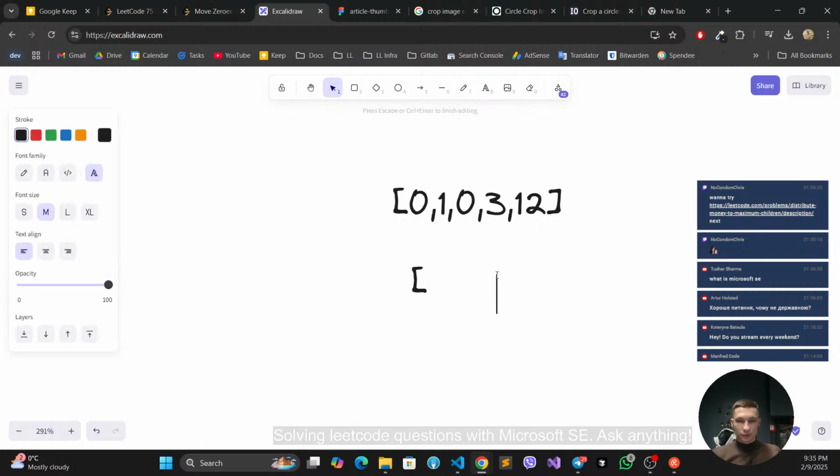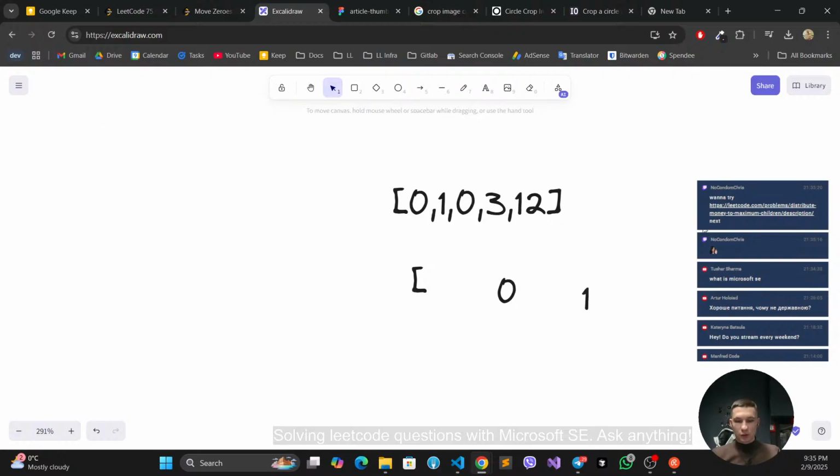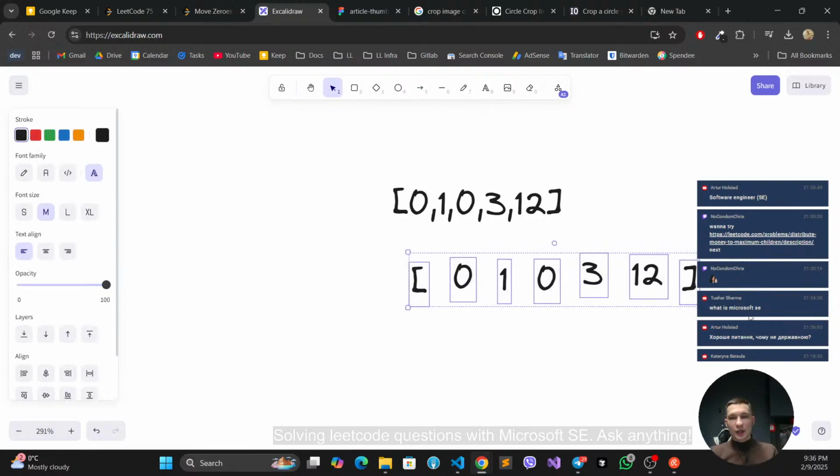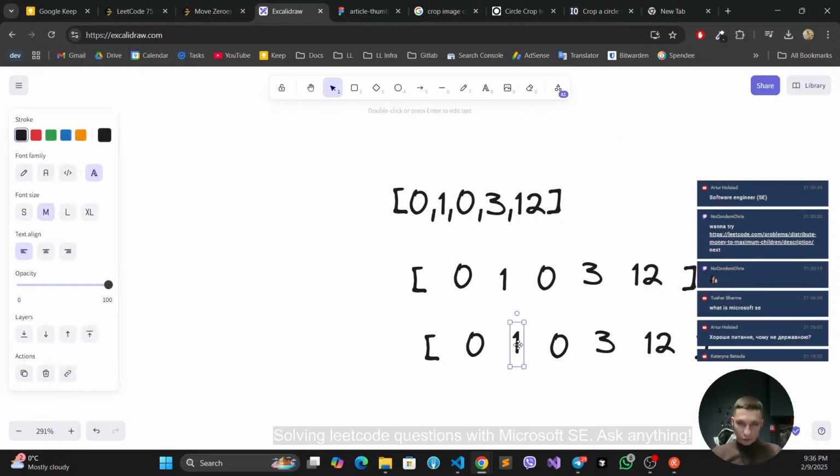0, 0, 1, 0, 3, 1, 2. Yeah, let's move them, and I'll show you the brute force approach that can be applied here. Oh, it's actually 12. Okay, let's put it as 12. So what is asked from us is that we should rearrange this array in such a way that all zeros would be at the end, but the order of non-zero characters is the same.